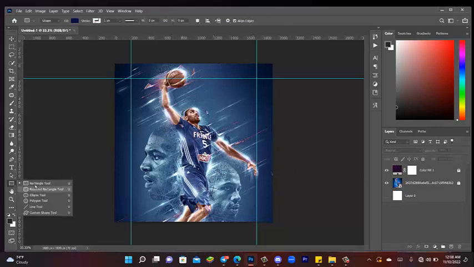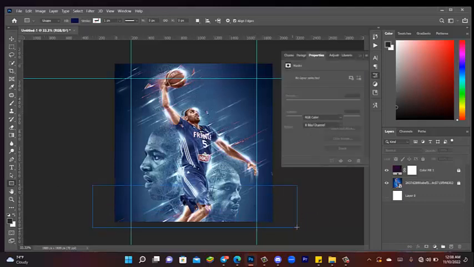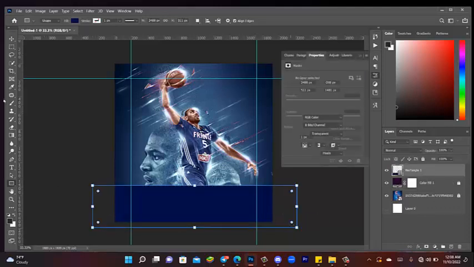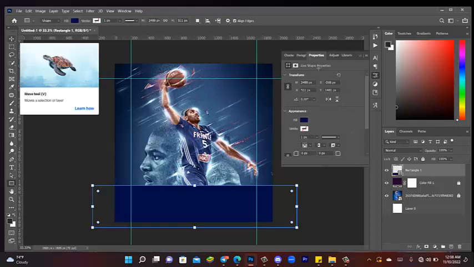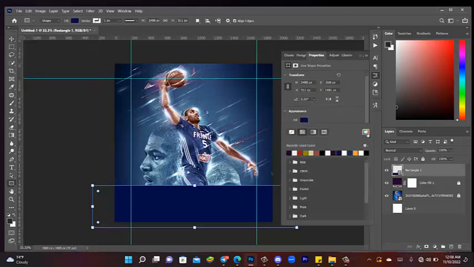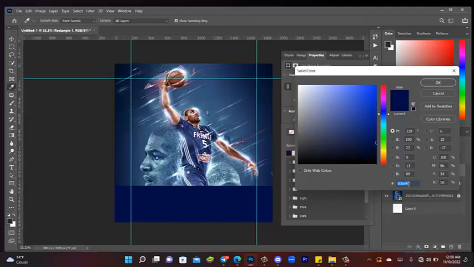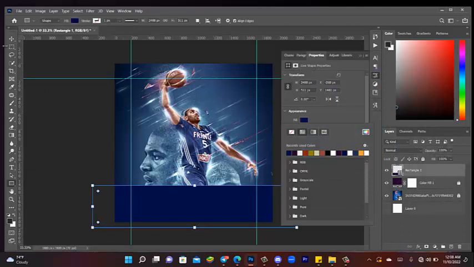Now the next thing we have to do is to bring in our rectangle, and I will draw. Okay, I love this blue. We can also check the color code of this blue. You can see 000D45. So you can always take note of this color code in case you are doing yours.